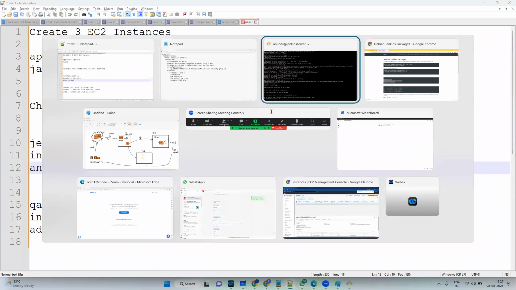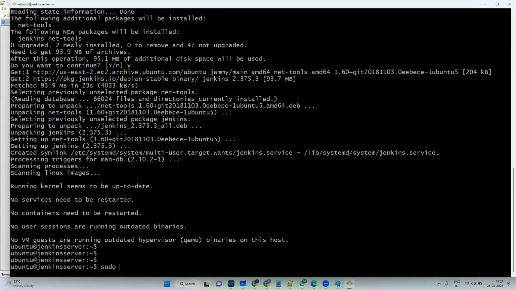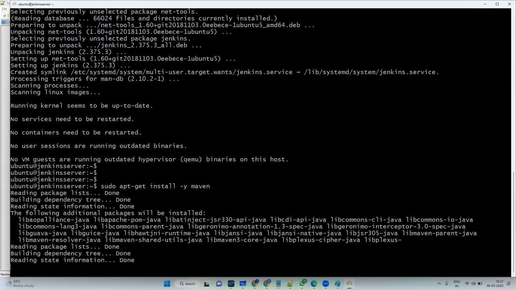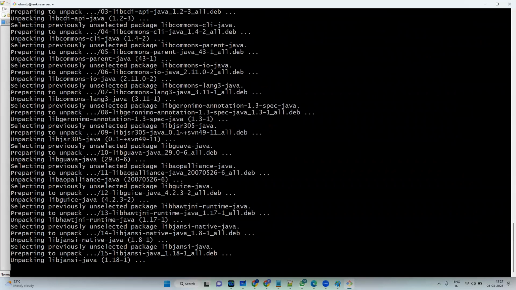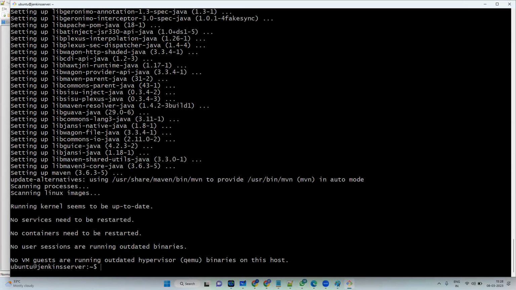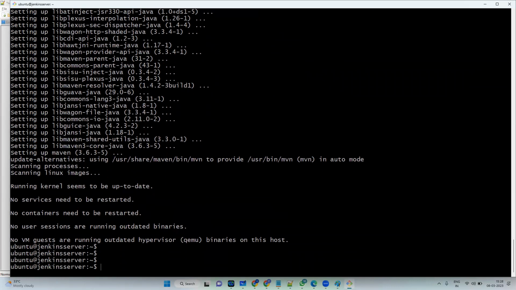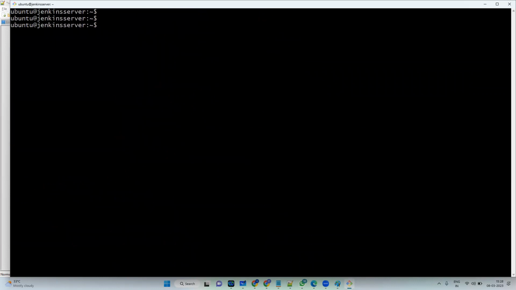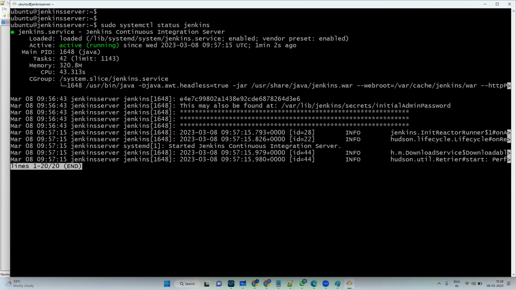So let's go and sudo apt-get install -y maven. Keygen is not required, because I'll explain why. What happened now on this Jenkins server is that we already installed Maven. We installed Jenkins, right? sudo systemctl status jenkins, and Jenkins is running, right?